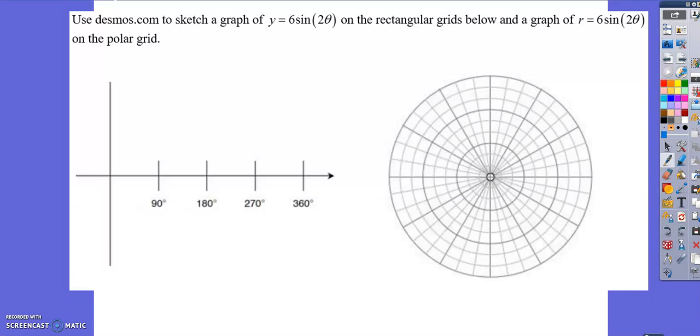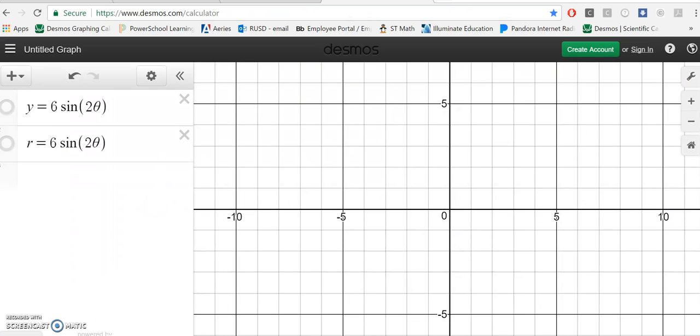So the first thing we're going to do is it says use Desmos.com to sketch the graph of y equals 6 sine of 2 theta and r equals 6 times sine of 2 theta. This is important, and the y and the r make a huge difference. So I've gone to Desmos. I've already set it up. So I've got over here y equals 6 sine of 2 theta, and this one is r equals 6 times sine of 2 theta. When I turn this one on, I'm going to change to polar coordinates.